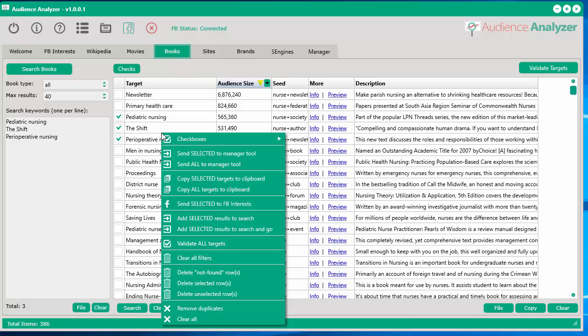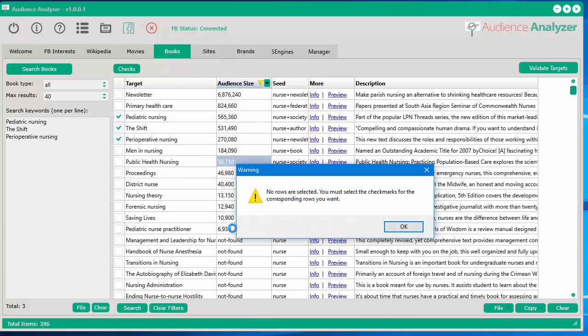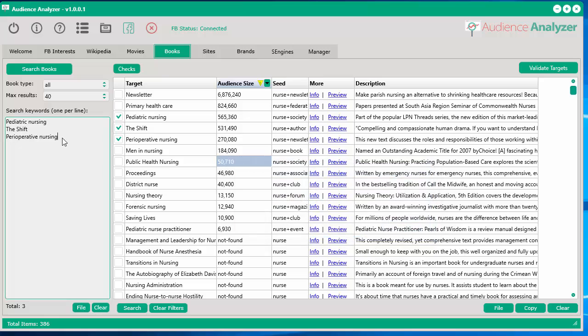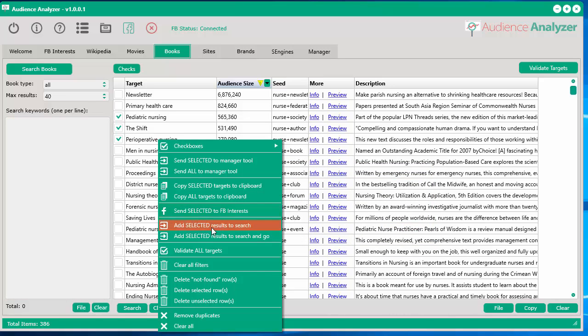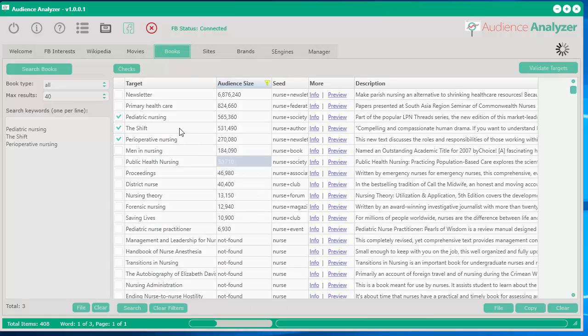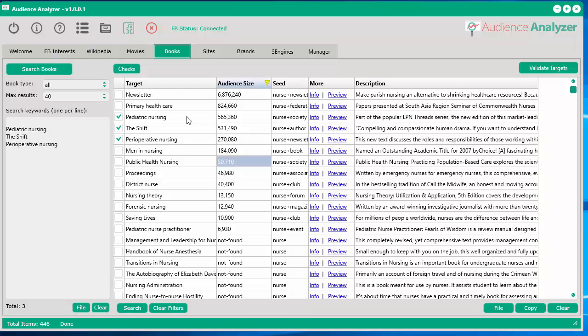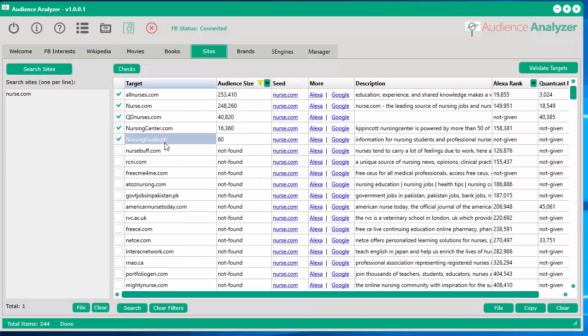If you're lazy, you can just click add selected to results and search, and go. What that does, it just puts the keywords in there and clicks the search button for you. If you're a little bit lazy, I added that feature in there. Same thing with here. You can add it over there.